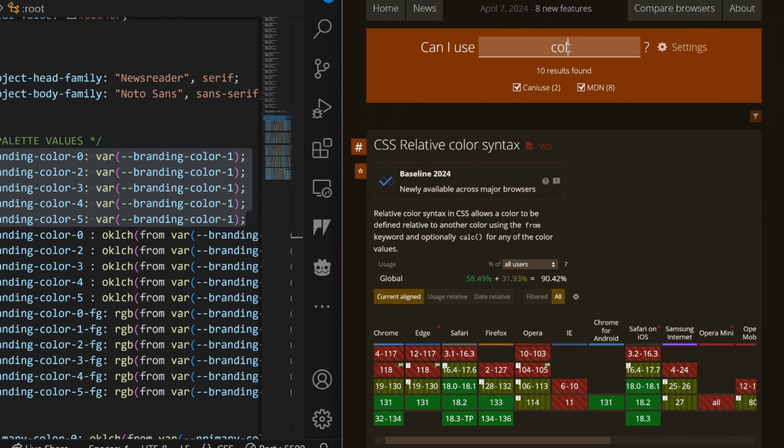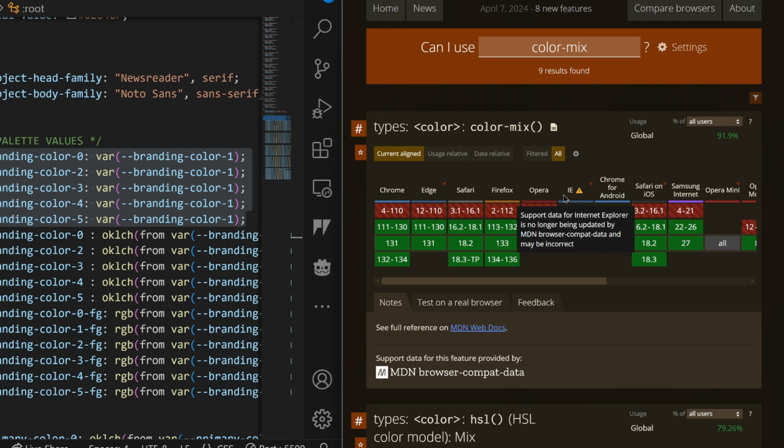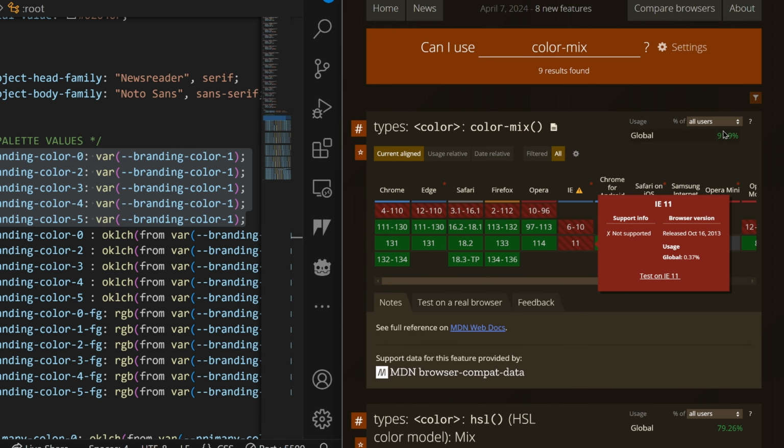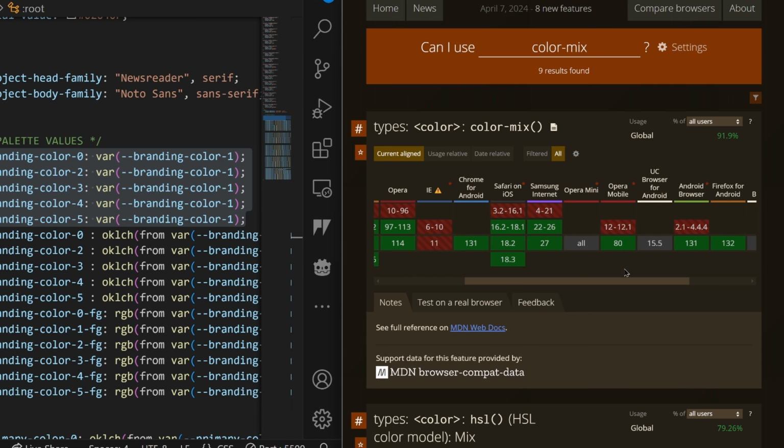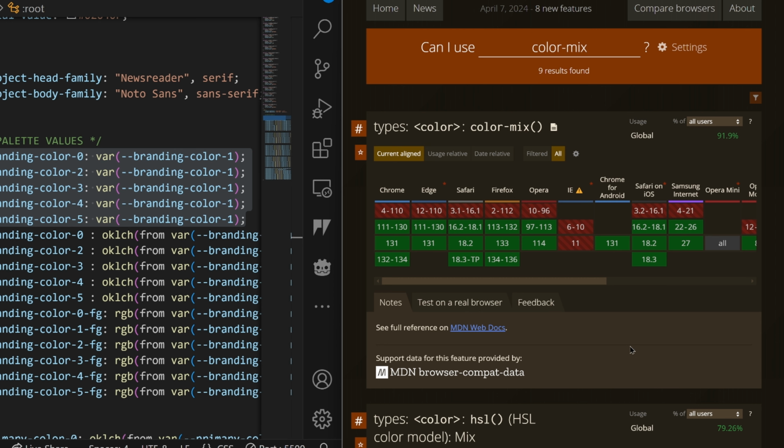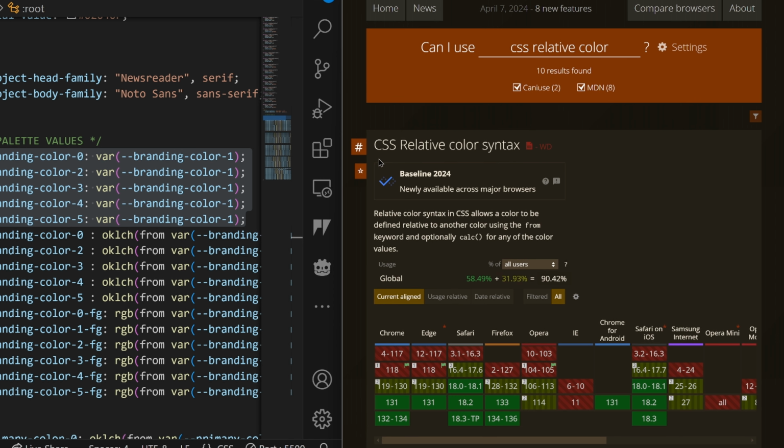As far as color-mix goes, I'm pretty sure that's going to be fairly well. Yeah, 91%. So we're pretty good on color-mix. So I would definitely be using color-mix in production, but I don't think I would use relative color quite yet in production. Yeah, I think this is really cool.